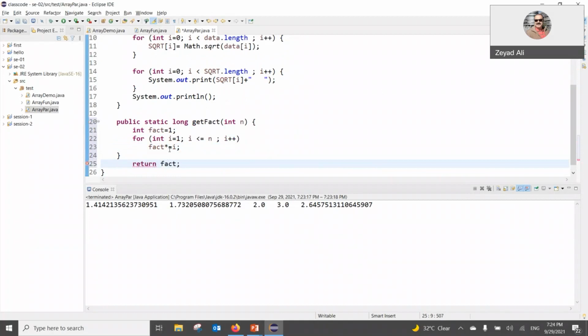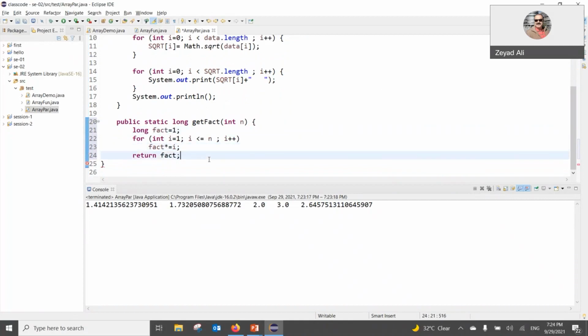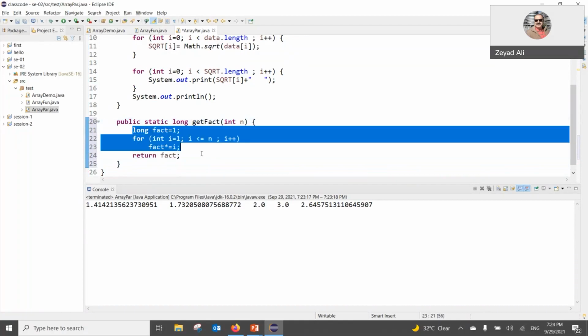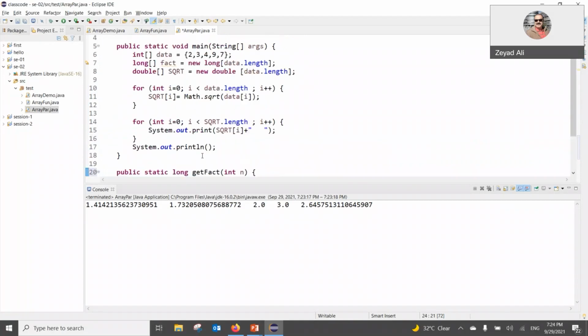So our function, this should be long, by the way. Now our function here is a function that takes one value and returns its factorial. How am I going to use this? No problem. You can use it here in the same for loop.